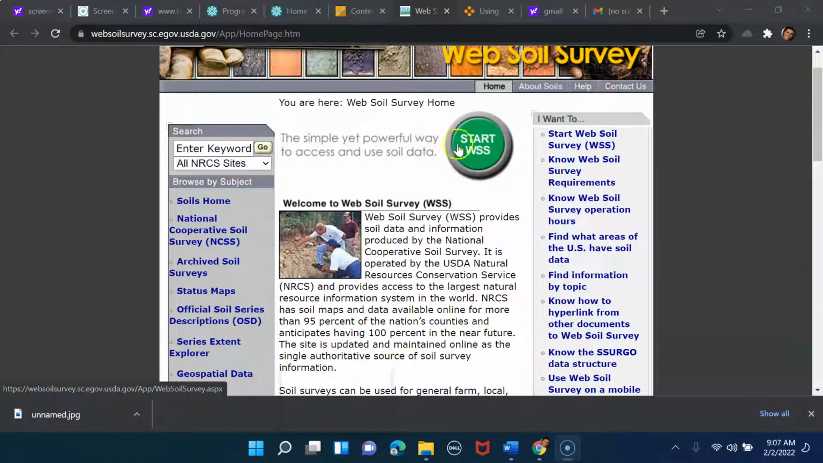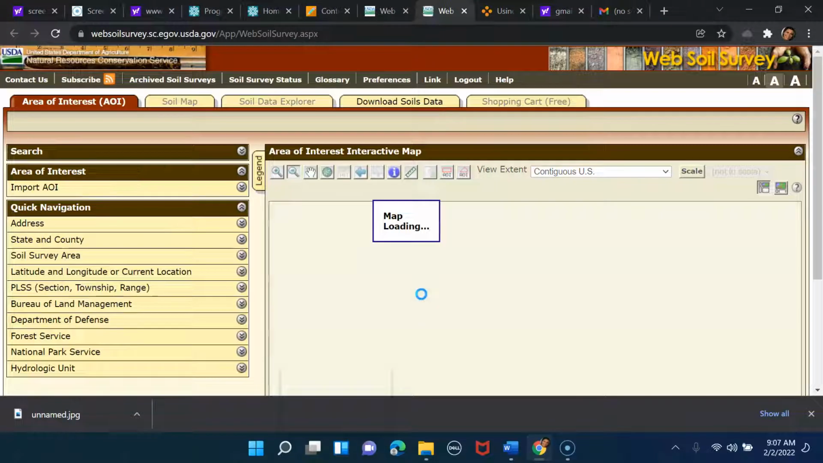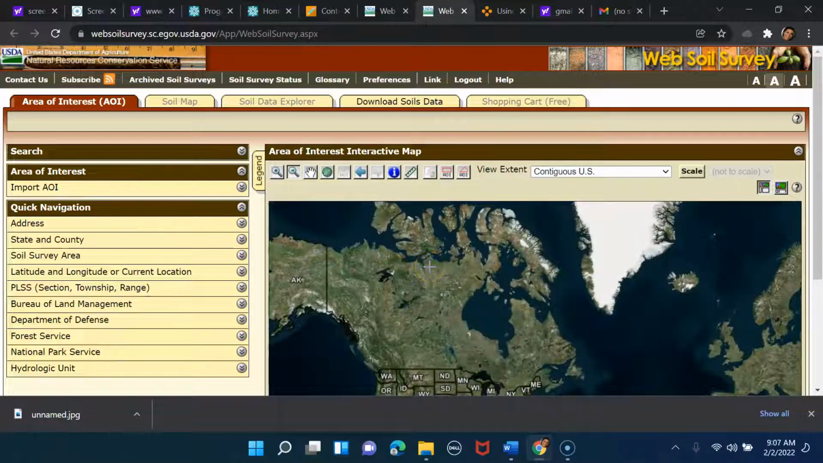So obviously this big green button here, we're going to click there. Once we click there, it's going to take us into this huge area of the US because it's already set here for that. This is the area of interest. That's where we're going to start at. And it's literally like the name says.